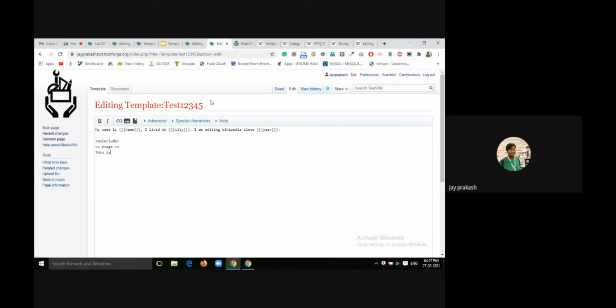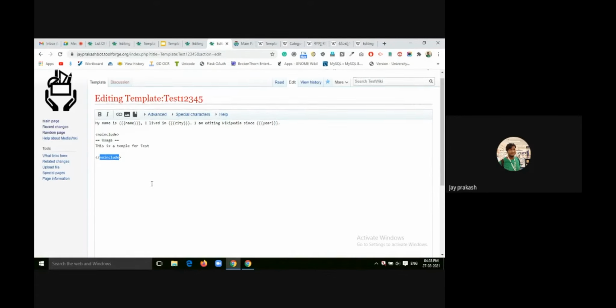This is a template for test, and closing the noinclude. So content which I put between the noinclude and closing noinclude will only be displayed on a template page, but not on a page where it is being called.